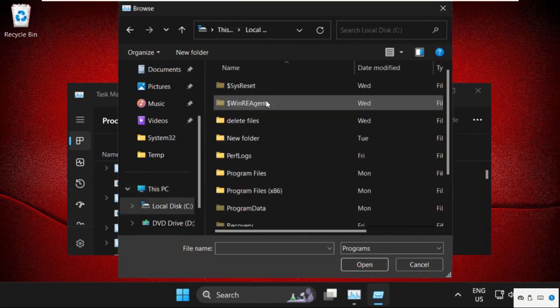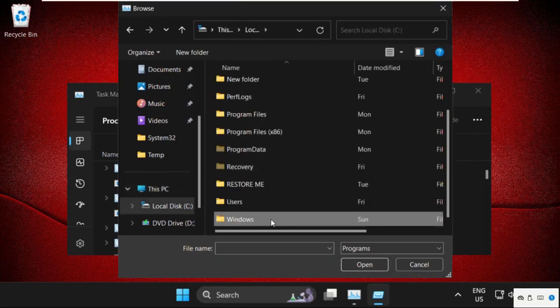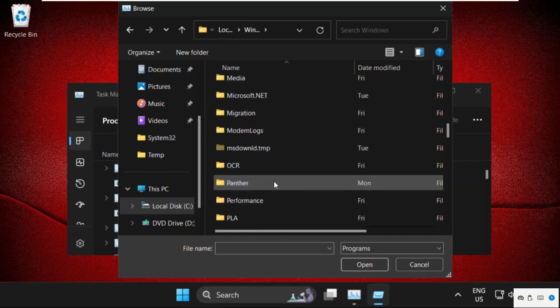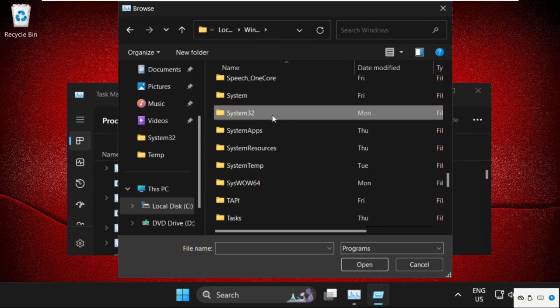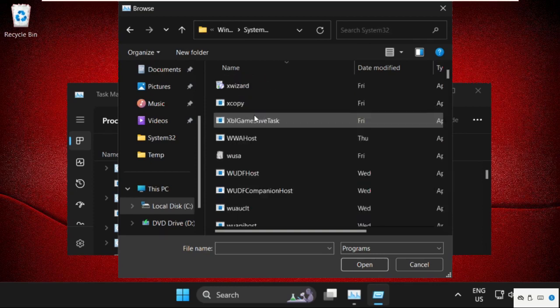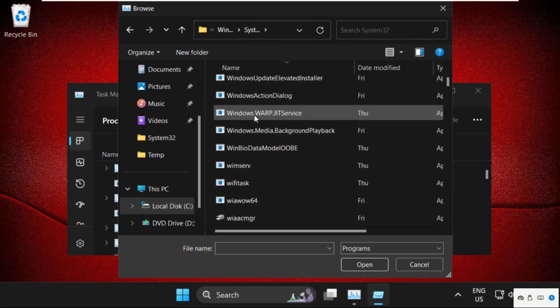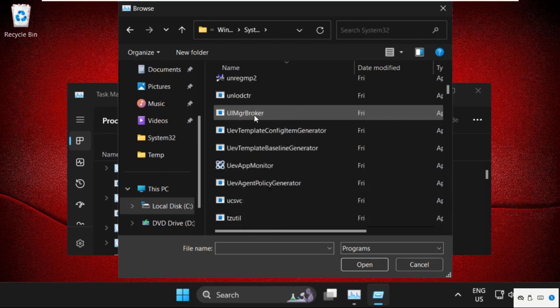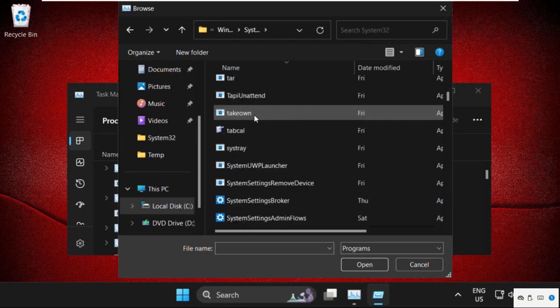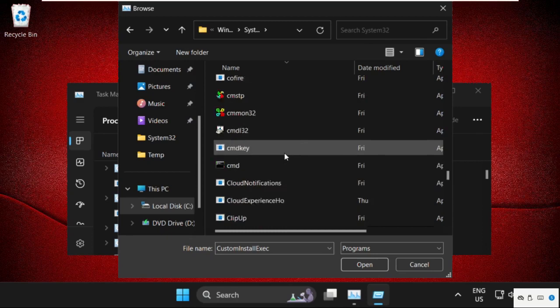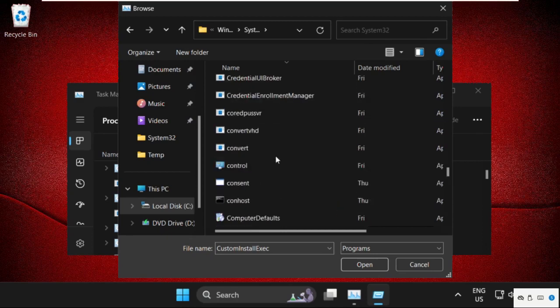Then open C drive, then open the Windows folder, and then find the System32 folder. Just scroll down and you'll get that. So double click on it to open it, and in this System32 folder we need to find the cmd file. So just scroll down and here you will get it.